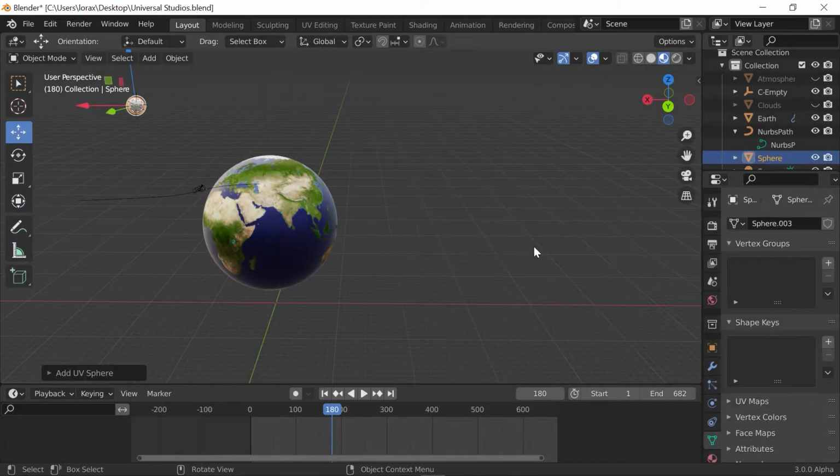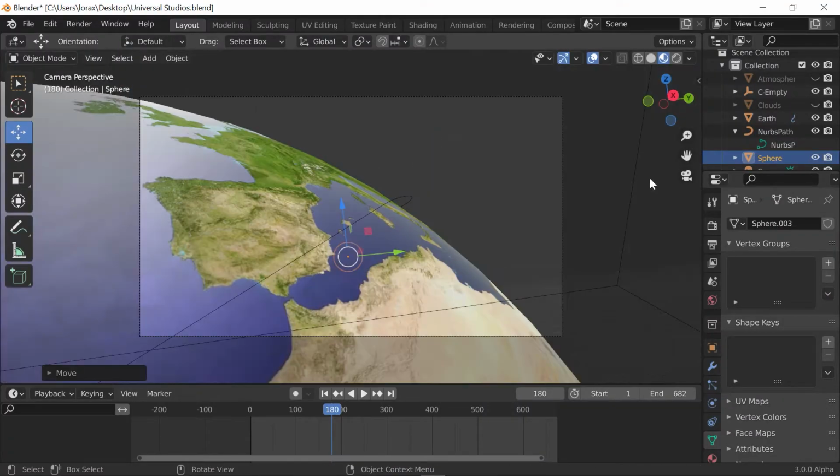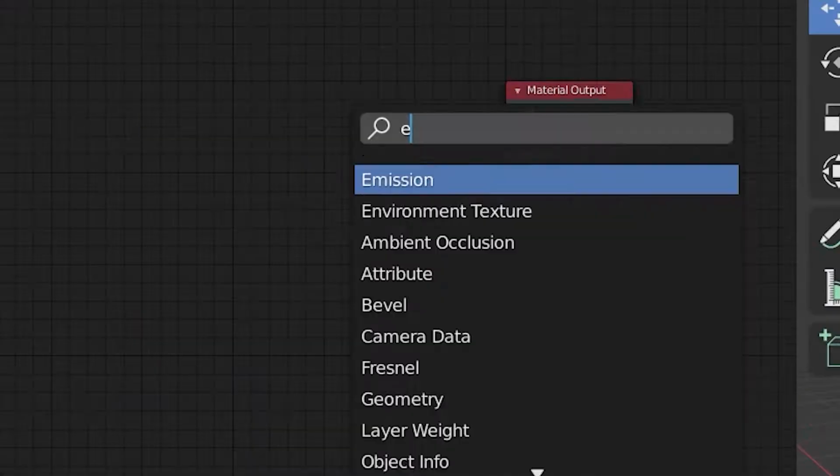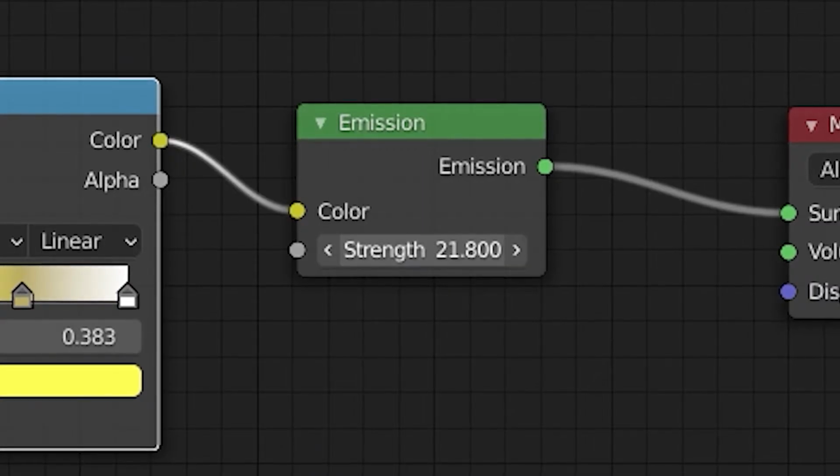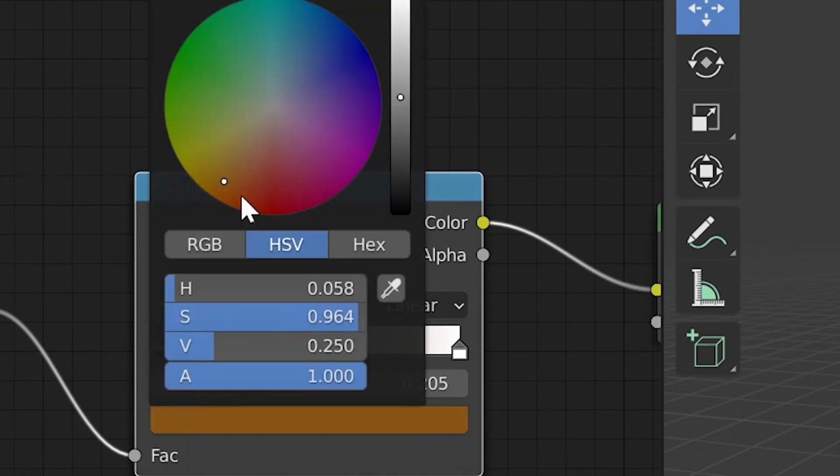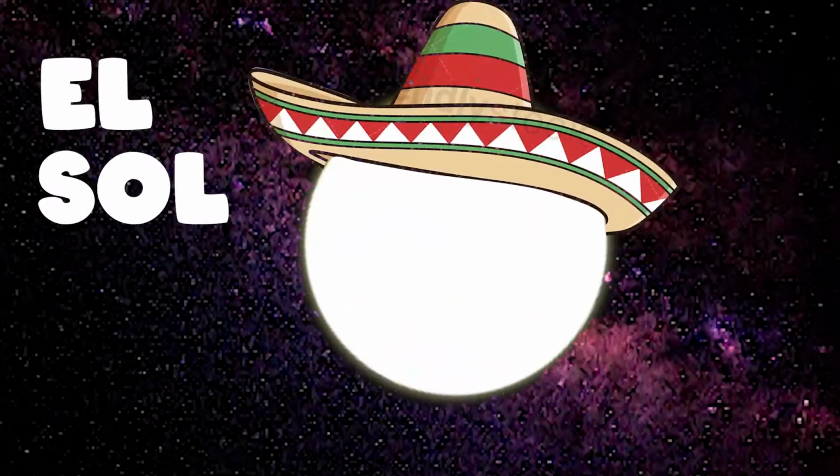After that, I made the sun, which is probably the easiest part. I made this by creating another UV sphere, adding an emission node, and cranking it up to about 20. Then I played with the colors until it felt right, and voila, El Sol.